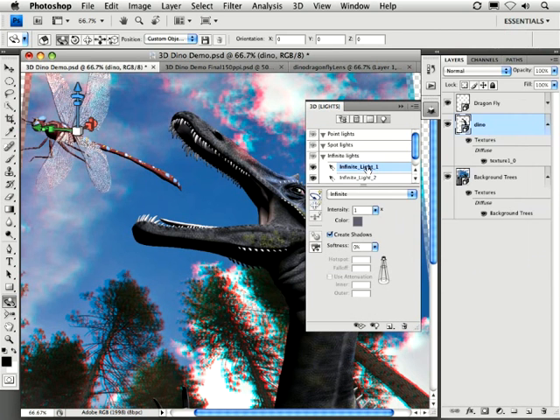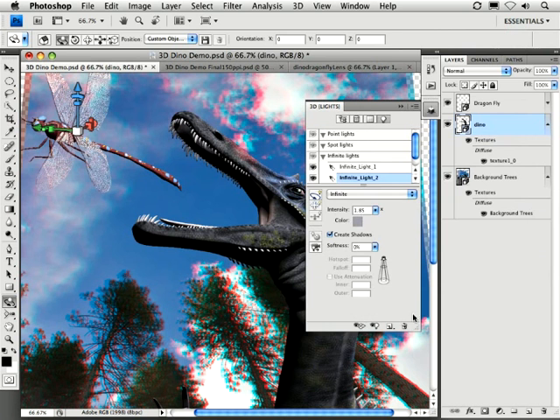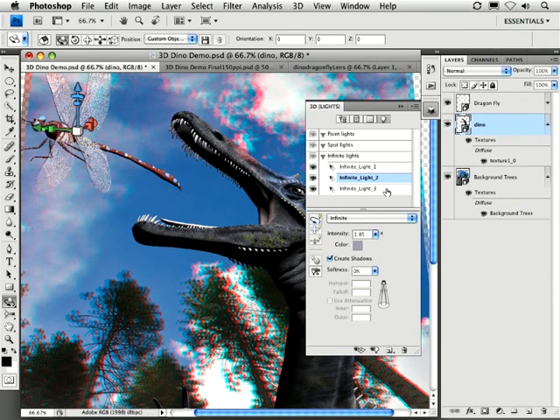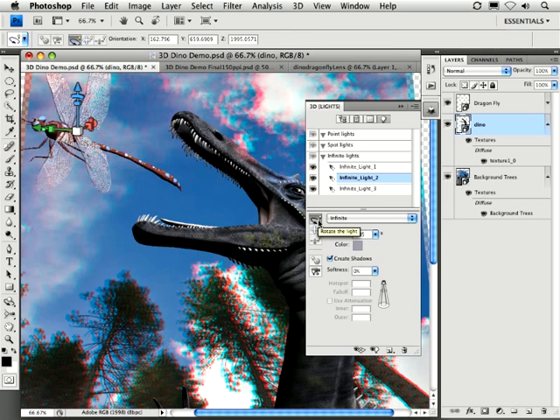I'm going to select this light right here, my infinite light number 2. And in fact, if I pull this down a bit, you can see that I actually have 3 different light sources. I know that infinite light number 2 is my main light source that represents sunlight. And that's why it's called the infinite light, because the light source is infinitely distant from the dinosaur. Okay, with that targeted, I then move down here and I select this icon right here. Rotate the light. A great new feature.